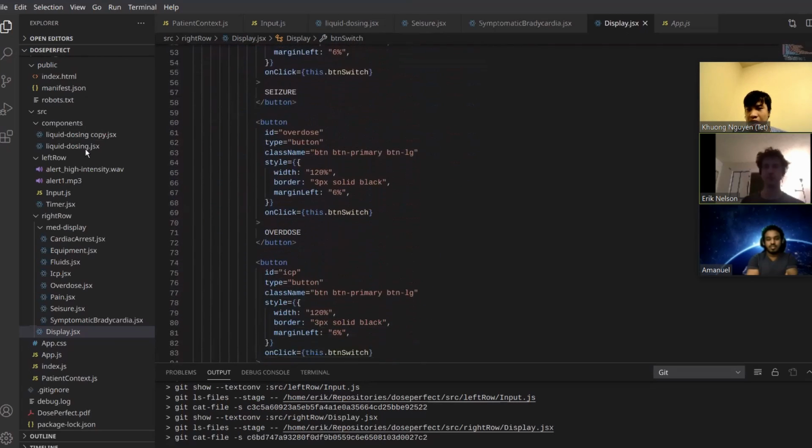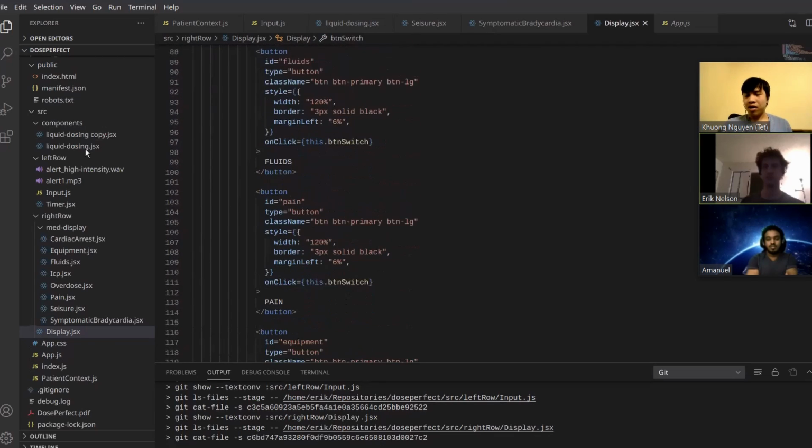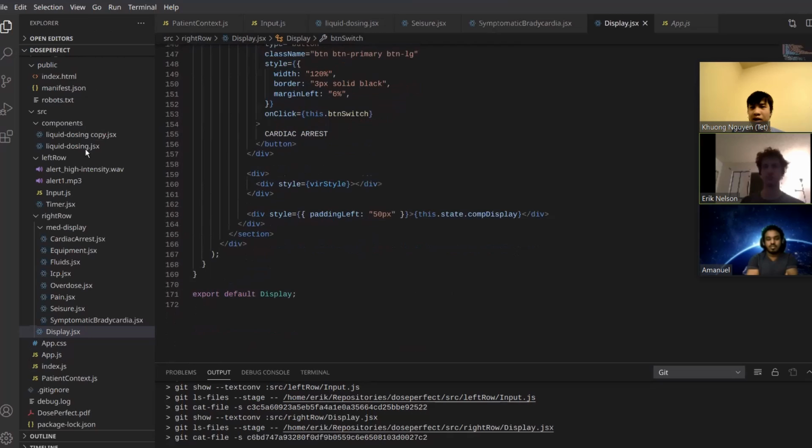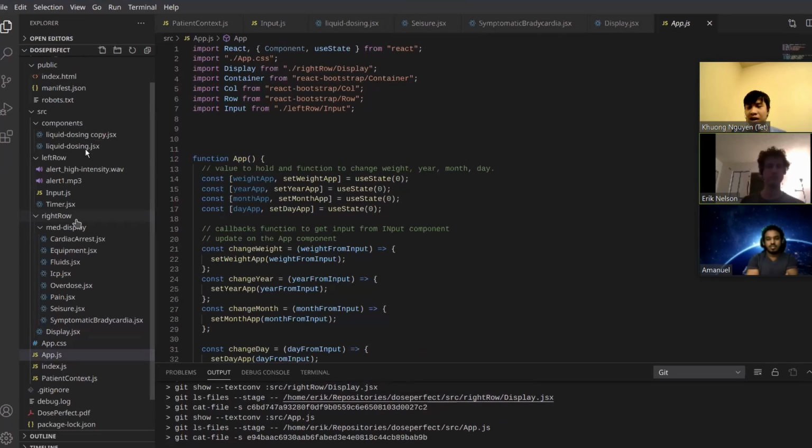And yeah, that's all. So that's all about our source code. It's simple and it's done in React, which is very easy to maintain and easy to read.